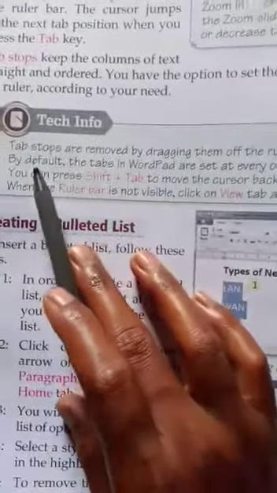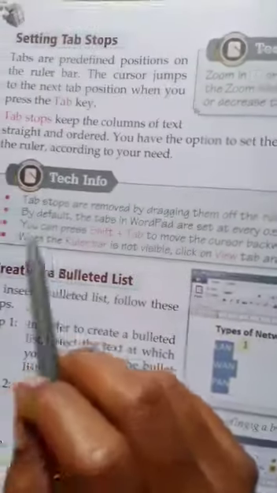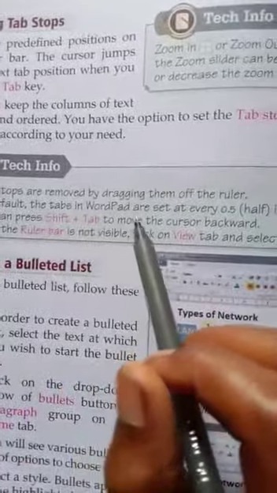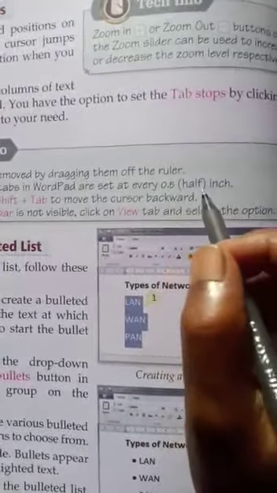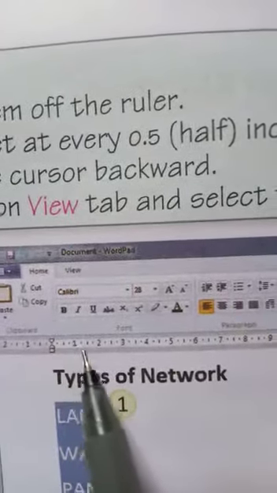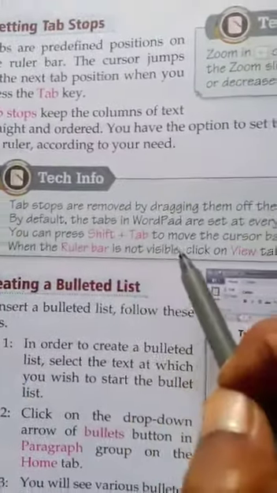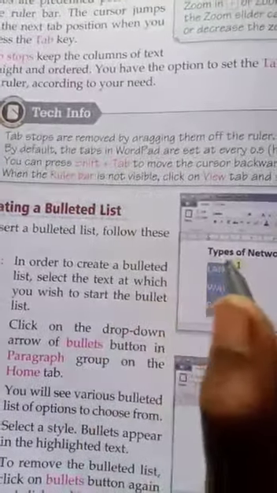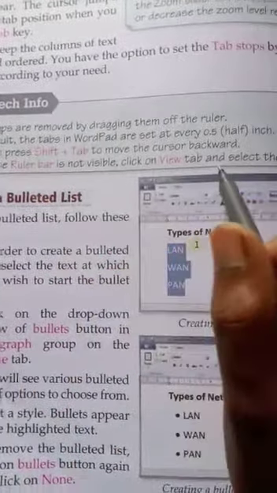Then tab stops are removed by dragging them off the ruler. By default, the tabs in WordPad are set at every 0.5 or half inch. Here you see half inch. You can press Shift plus Tab to move the cursor backward. When the ruler bar is not visible, then click on View tab and select the option.